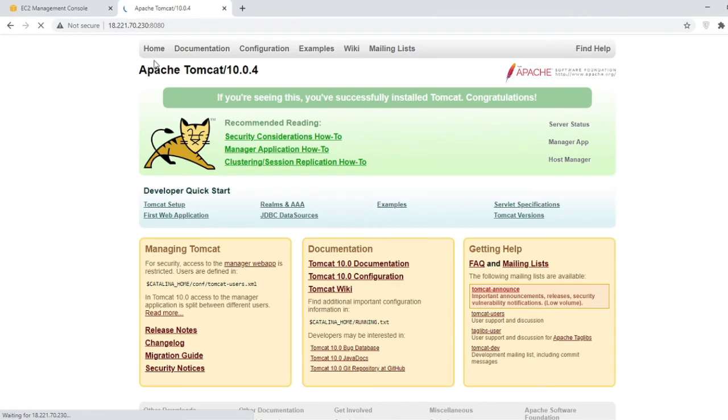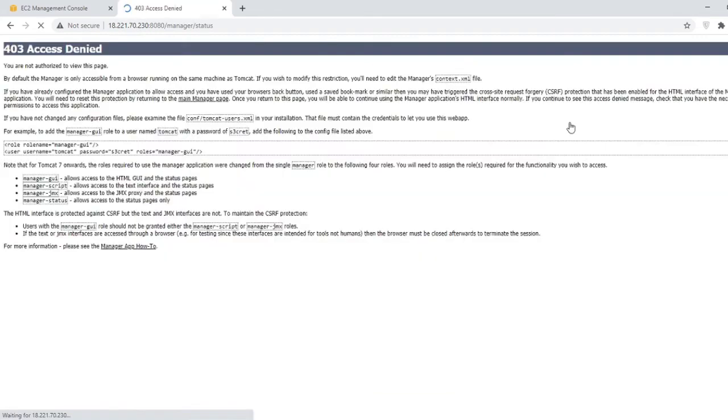Okay, so now you can see that we have logged in to our dashboard. Tomcat, this is the version 10.0.4. The server status, the manager app, and the host manager. So let me click on server status. Okay, so there's an access denied error that you are not authorized to view this page. By default, the manager is only accessible from a browser running on the same machine.